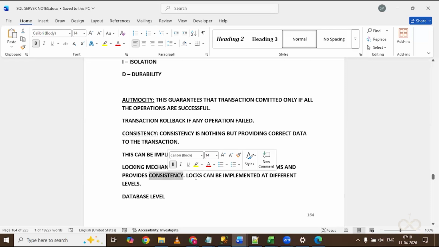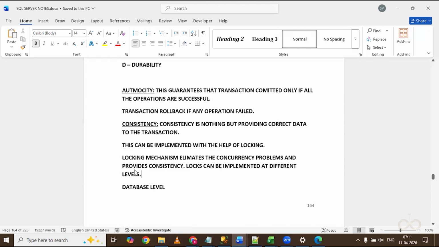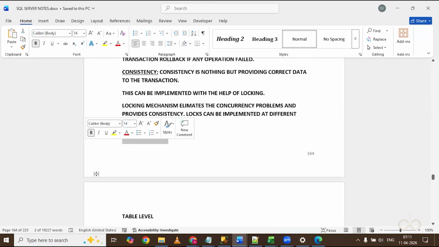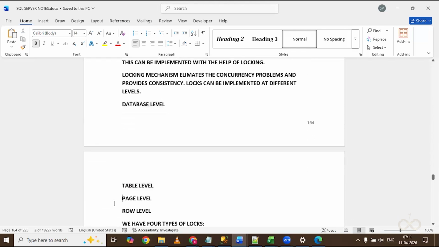So how to implement these locks? Locks are implemented at different levels, and we don't worry much about this because SQL Server has a lock manager internally that takes care of applying the locks. One is database level lock, one is table level lock, page level lock, and row level lock. We usually use table level lock if required.